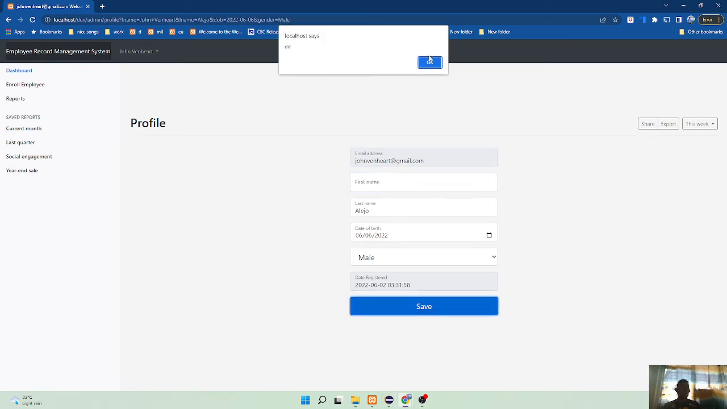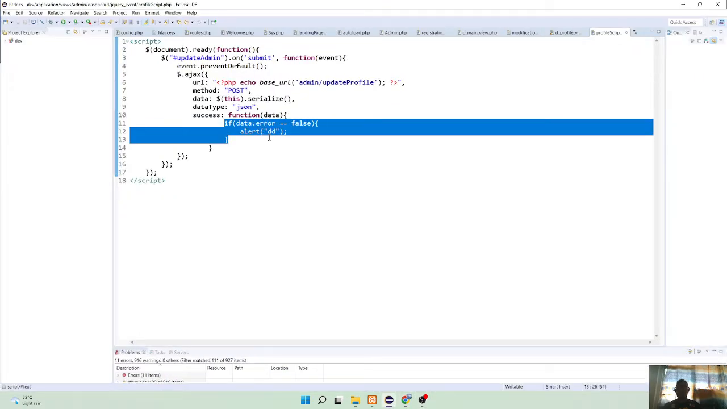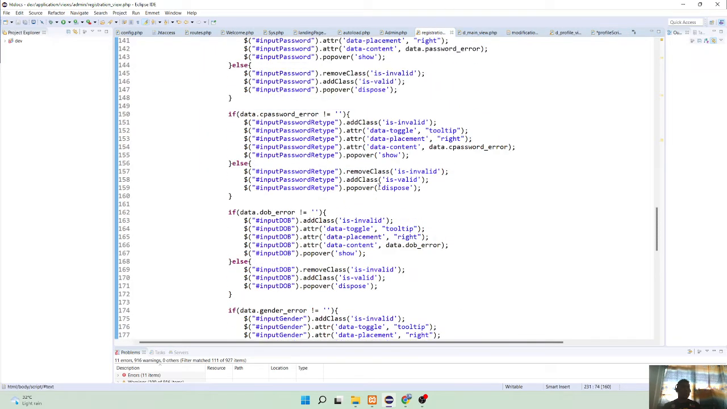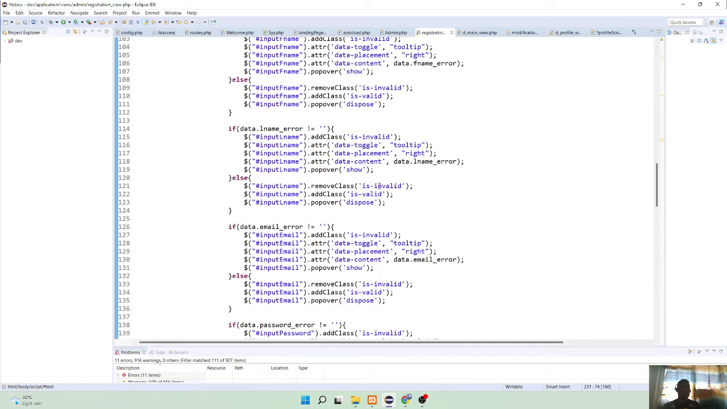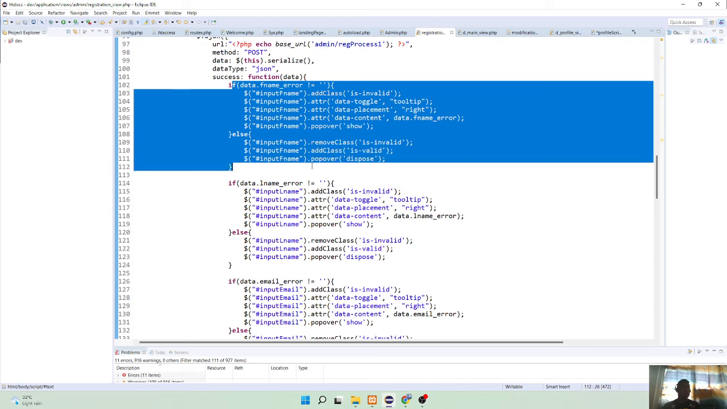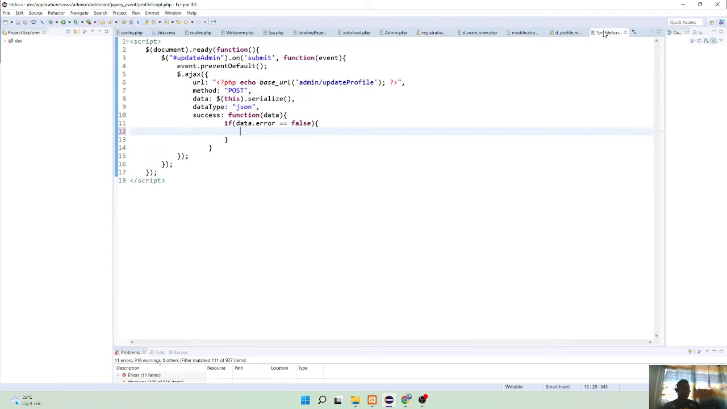Yeah, so that's it. This one tells us that if there is an error, we have to do something. We have already done this before in our registration. We can just copy some code to them, like for example, for the first name or last name. If data is an error, we can just copy because we already have this here.